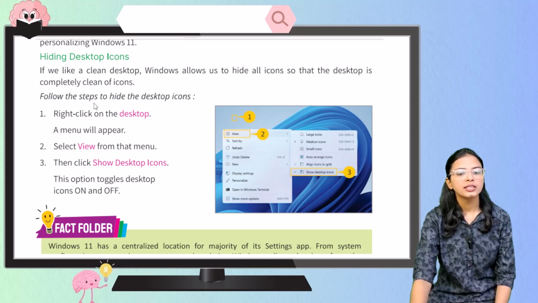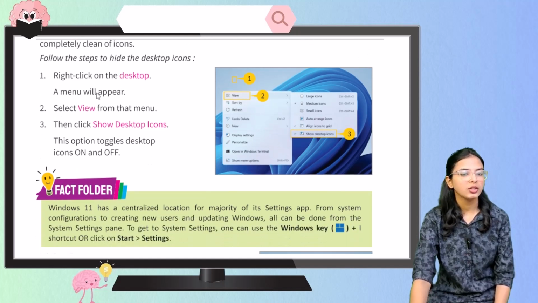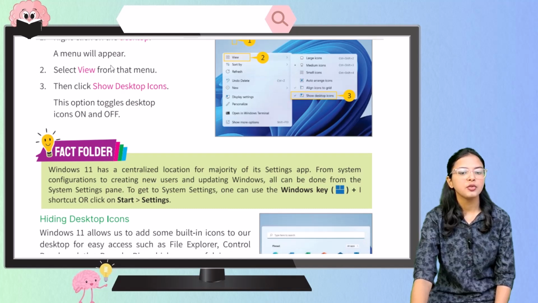Okay, follow the steps to hide the desktop icons. You have to right click on the desktop, a menu bar will appear. Select view from that menu, then click the show desktop icons. This option toggles desktop icons on and off.